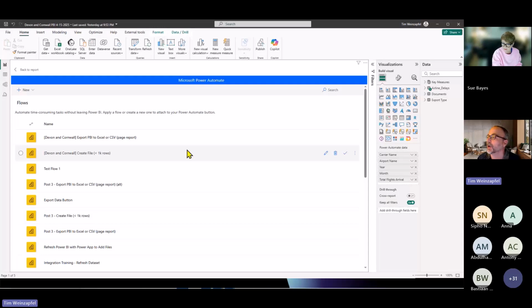Quick tip, when you do apply a flow to a button, as in the example, that button I just clicked on does have a flow applied. The problem is there's no indicator as to what flow is applied. I wish Microsoft would fix that, but it's this one right here. I just happen to know that.